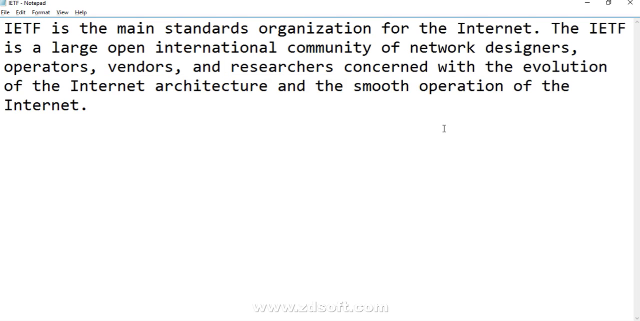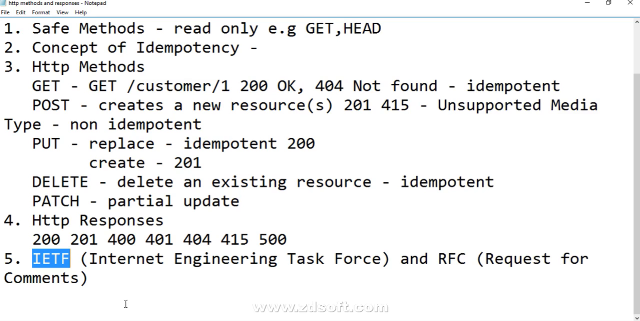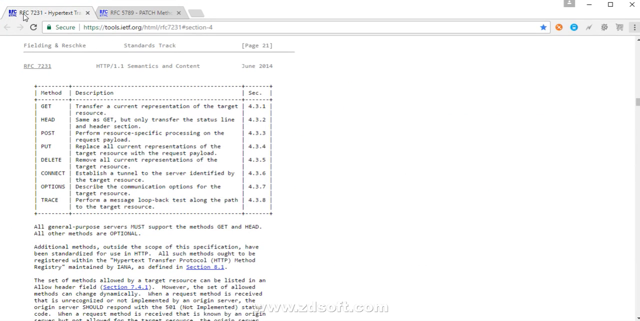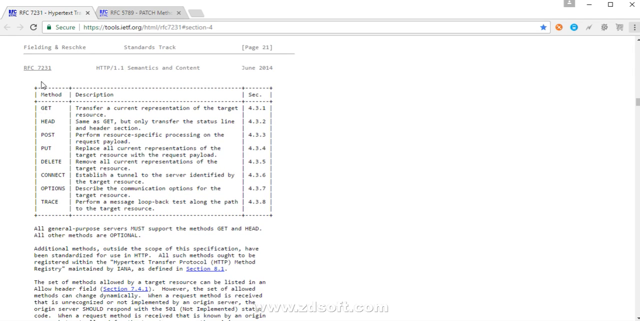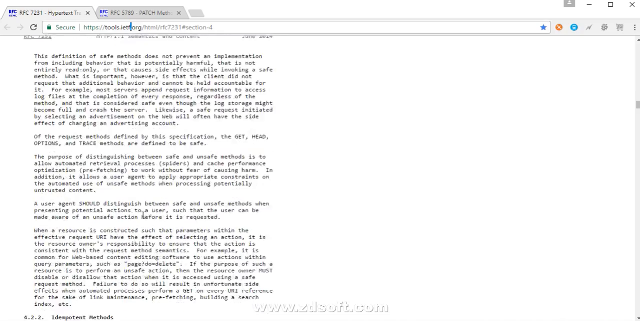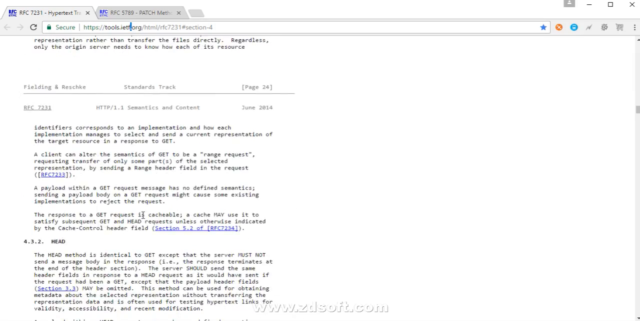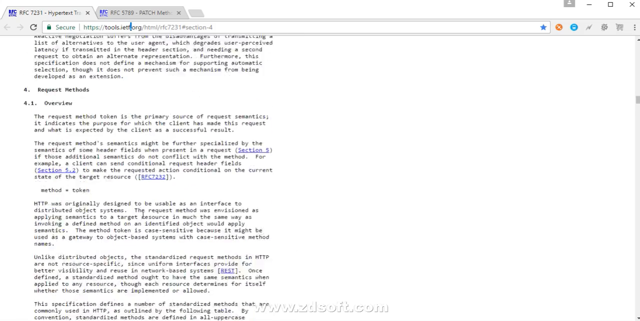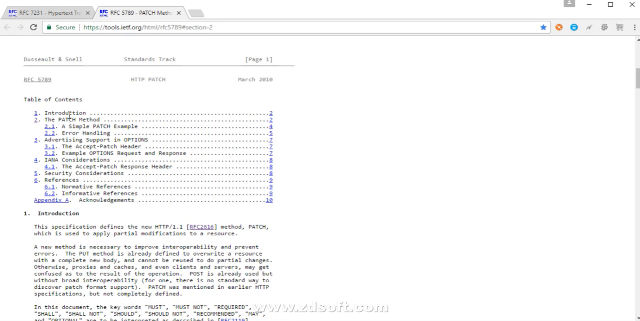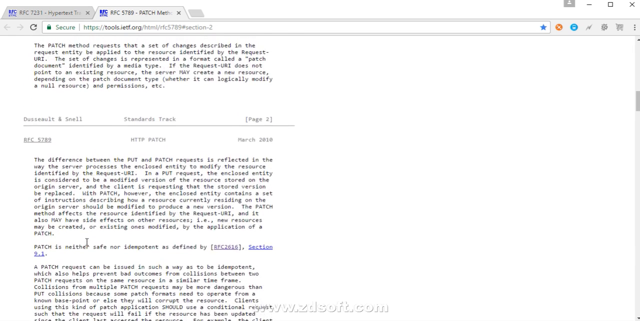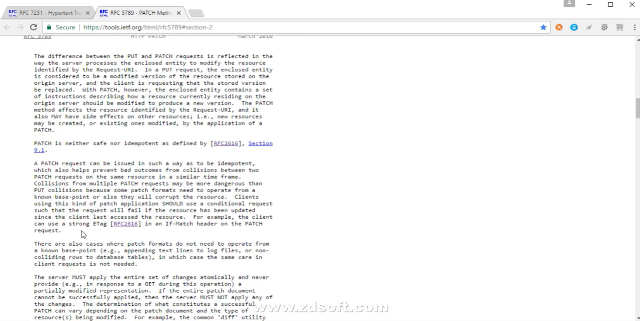They propose their standards through RFC documents. I have opened here the RFC document 7231, which was proposed in June 2014. It does not list the patch method. You can go through this link, I'll post it in the description as well, if you want to learn more theory about all these methods that I have explained. And RFC 5789 had the patch method. If you want to know more about the patch method, you can go through this link as well. Both links I'll put in the description.